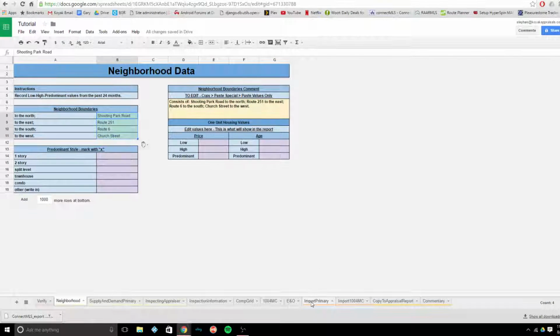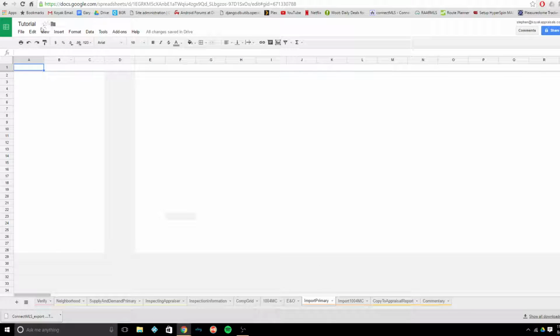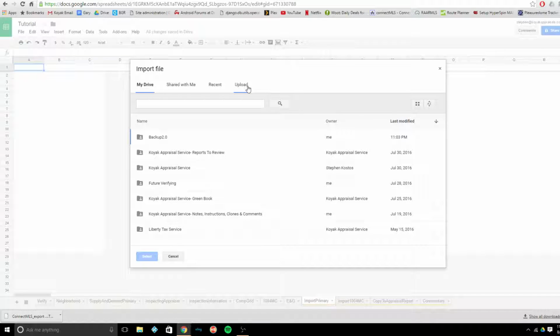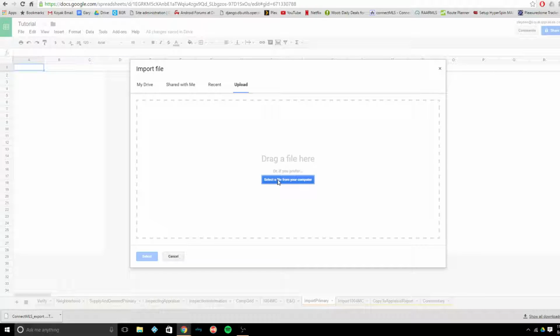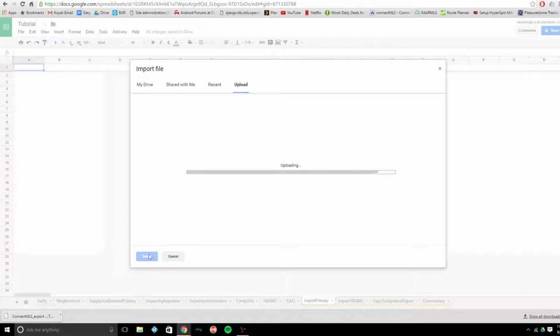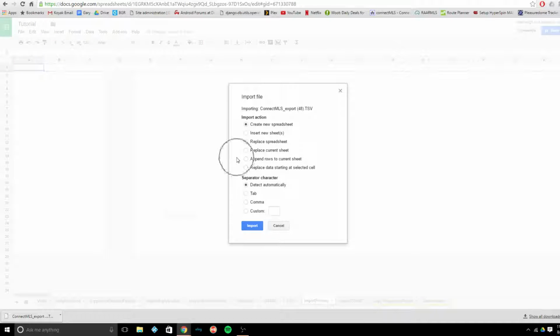And this is where we're going to paste the information from the MLS. But first we have to go to the top to File, then to Import, Upload, and it says drag file here, so this one at the bottom. Now the key here is to hit Replace Current Sheet and nothing else. Import. And this is going to bring that whole file over from the MLS.